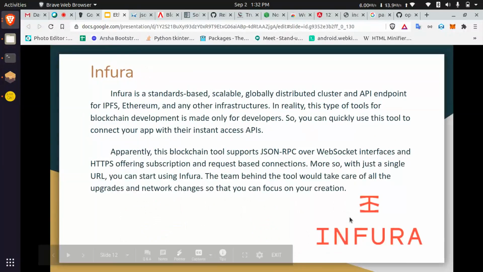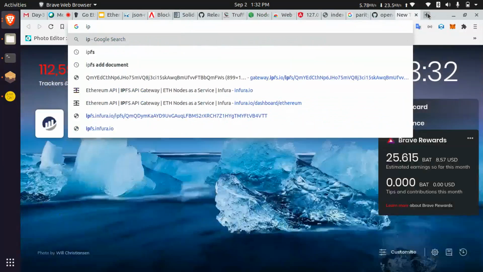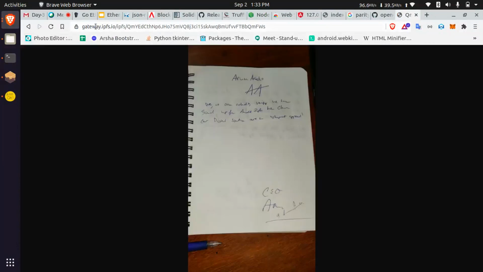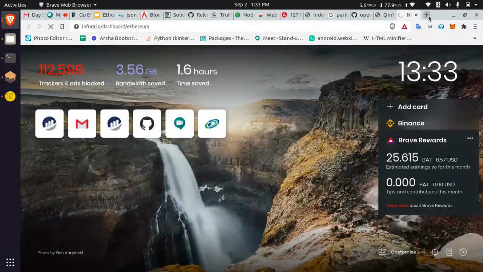Infura, this is for bypassing running every node. Infura is like IPFS. You can see the wording Infura, the gateway they are providing for every Ethereum node. If you want to do a transaction, you need an RPC URL. Here they are providing RPC URLs. Infura.